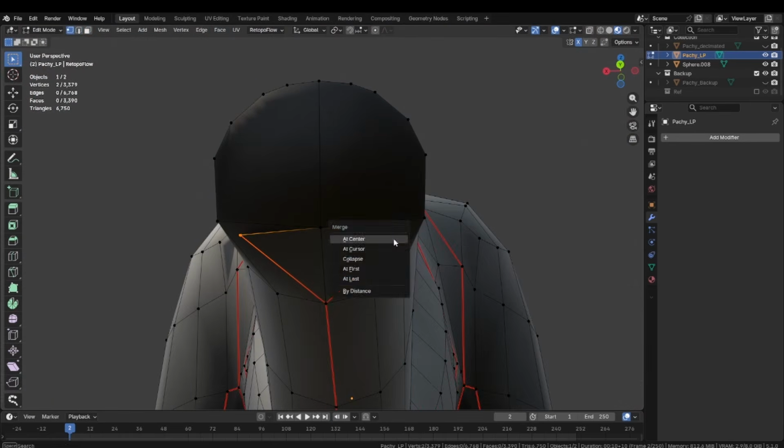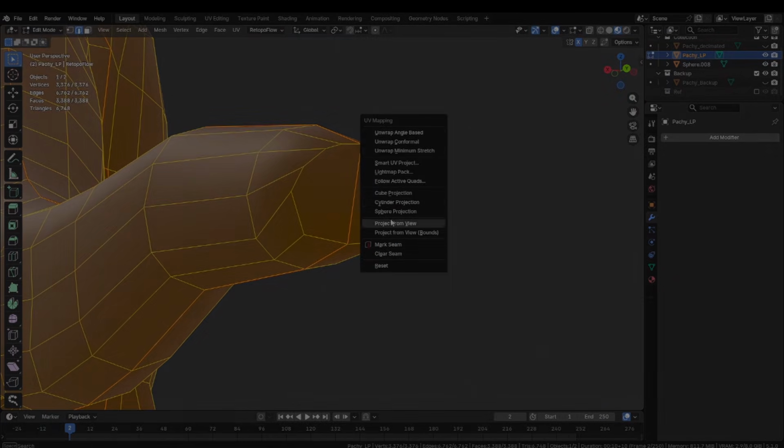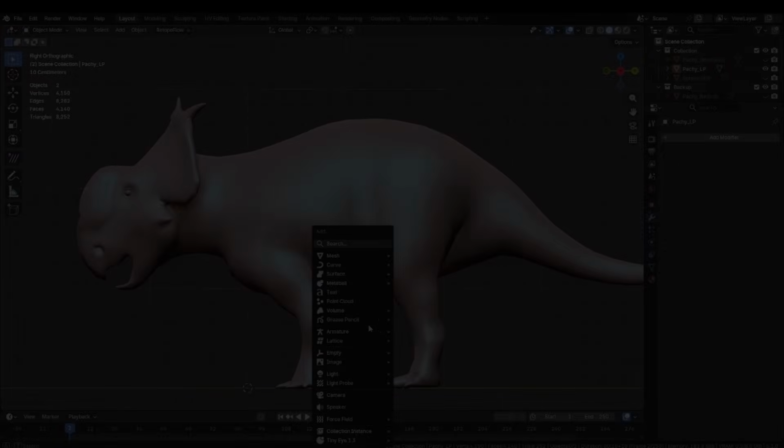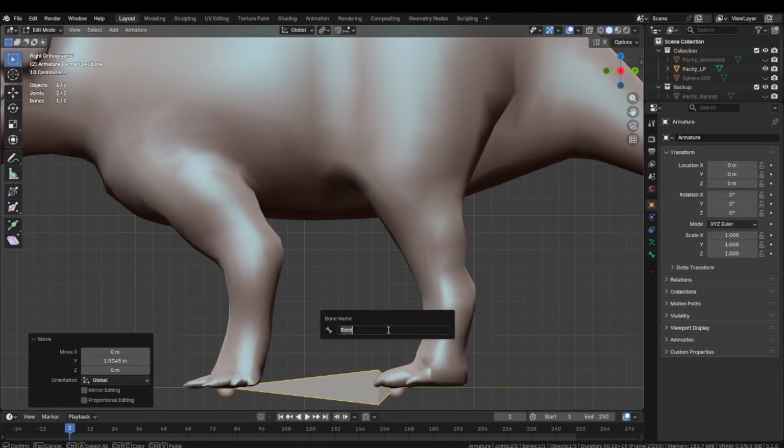The tail was a bit problematic. I had to delete some faces. I had to remodel the tip, but that's about it. Now let's start rigging, which is the process that allows me to pose or animate the model.